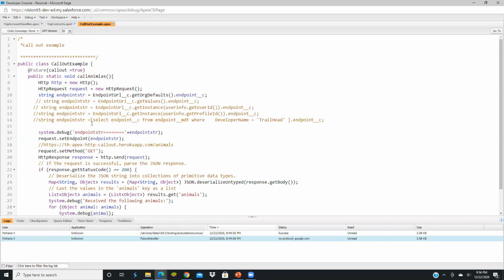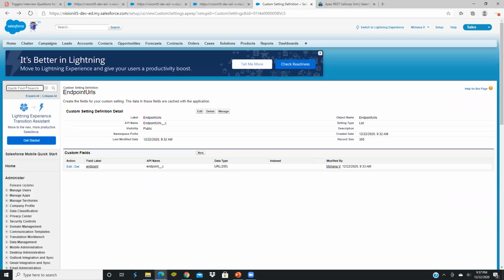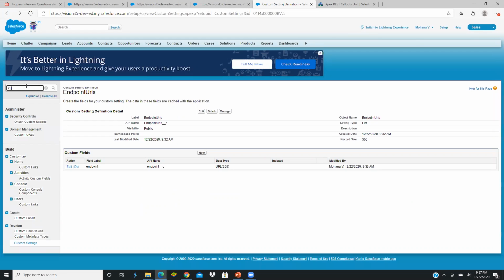So as I mentioned in the slide, for the metadata, I have to use this query, where developer name is equal to this thing. And in case of custom settings, I'm just going with the methods. Okay, let me go through this custom settings thing. I'm already in custom setting, just to show how to navigate.